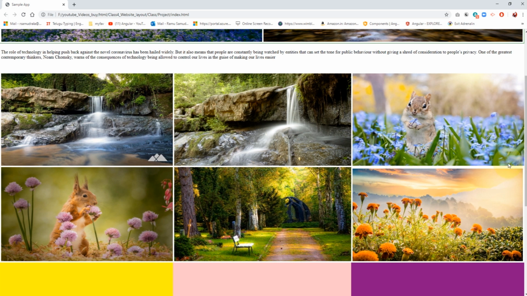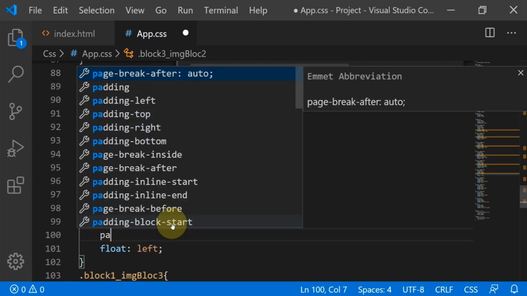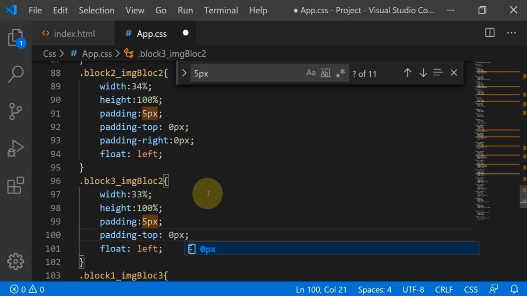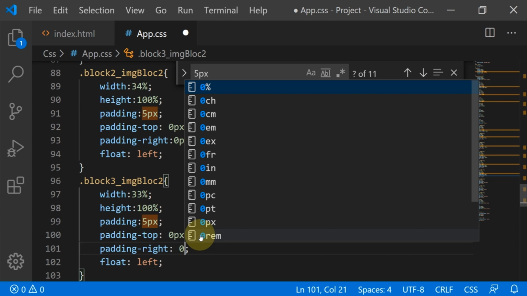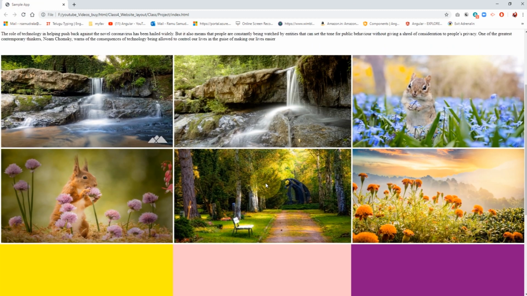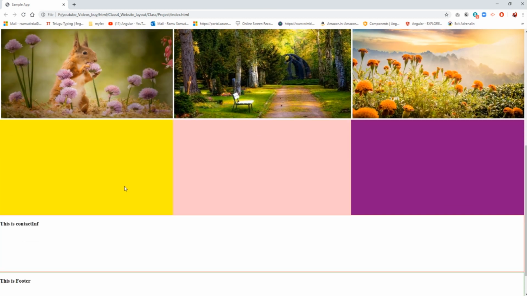So here extra spaces came again, so we have to remove the padding from top and right also. Okay, padding top 0 pixel, then padding right 0 pixel, saved it. Yeah, it's fine. So these 6 images have equal spaces, so the remaining 3 images also we need to do the same thing.